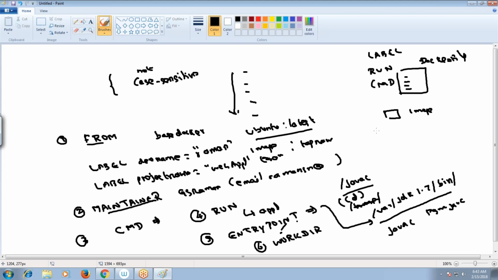Okay, so you can also specify the volume. We have discussed this volume. You can also specify the environment. These are all some basic commands. Let me discuss all these commands one by one.